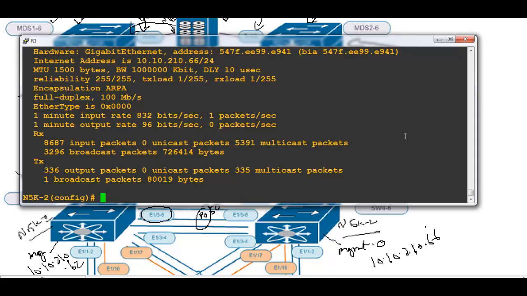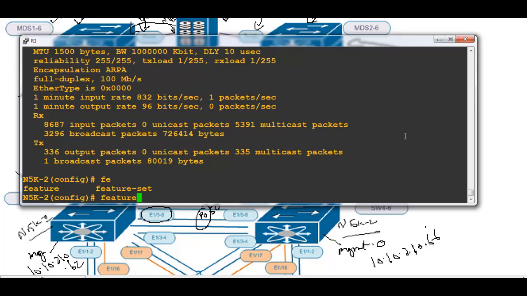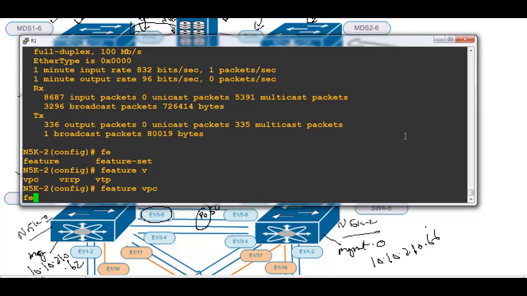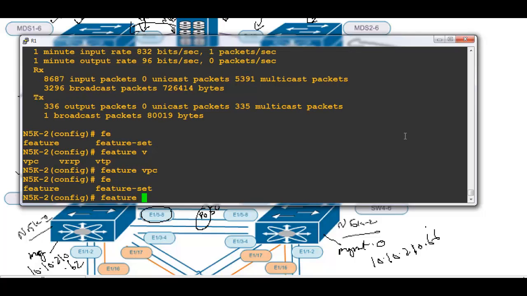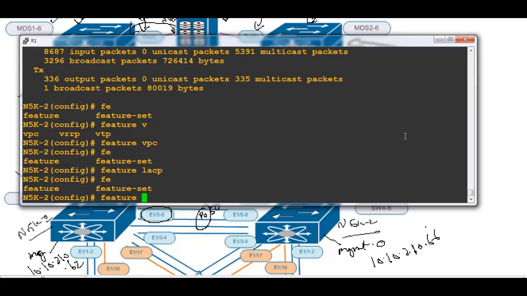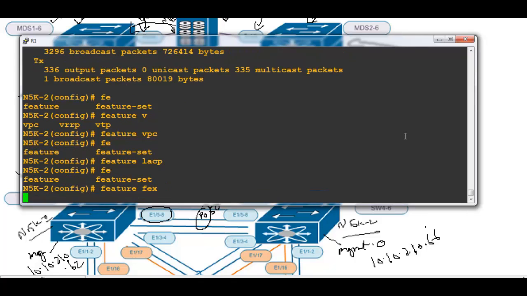Okay, VPC domain. We need to enable these features. Feature VPC, feature LACP, feature FEX. These are the three things we need today here.